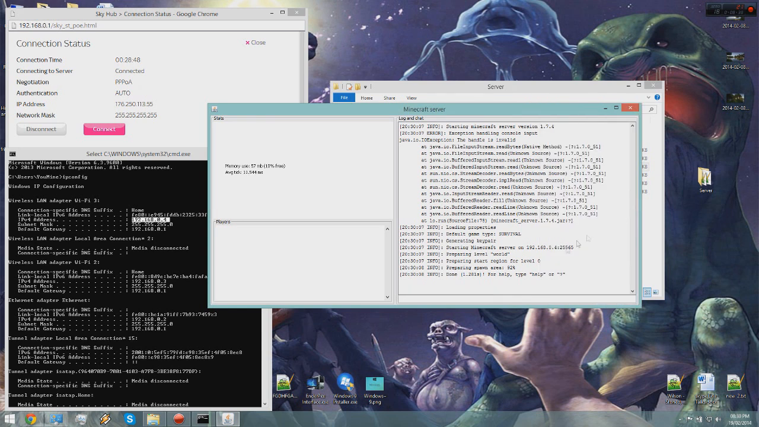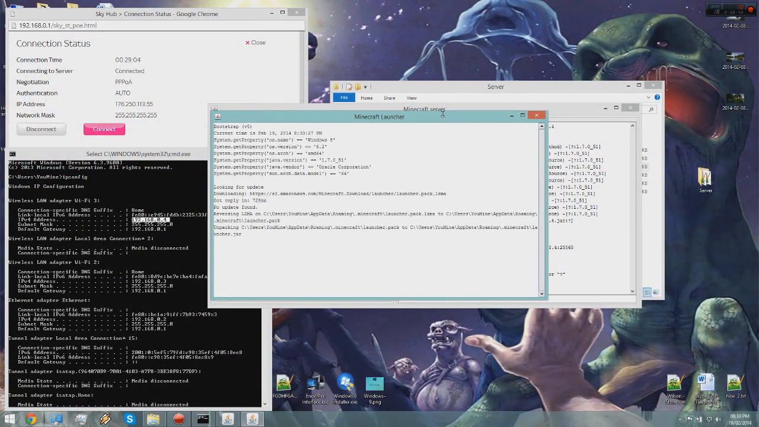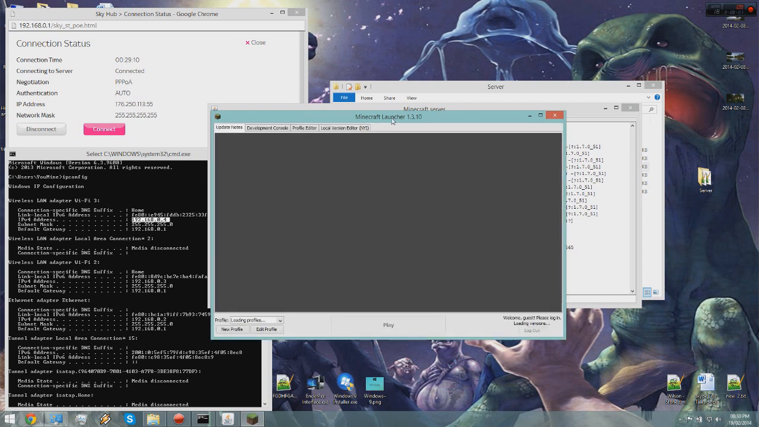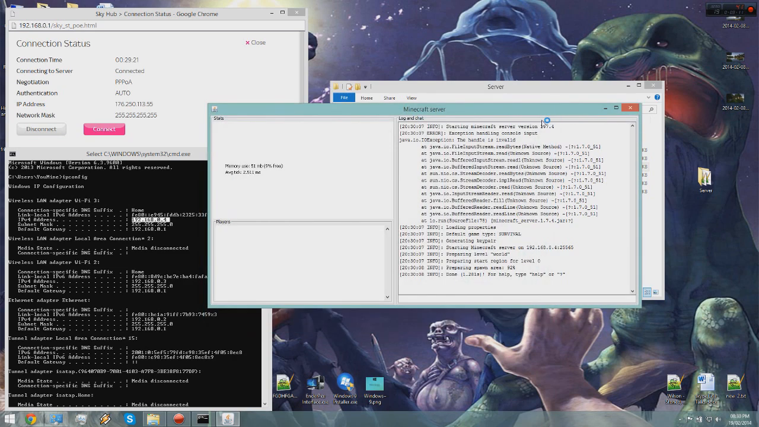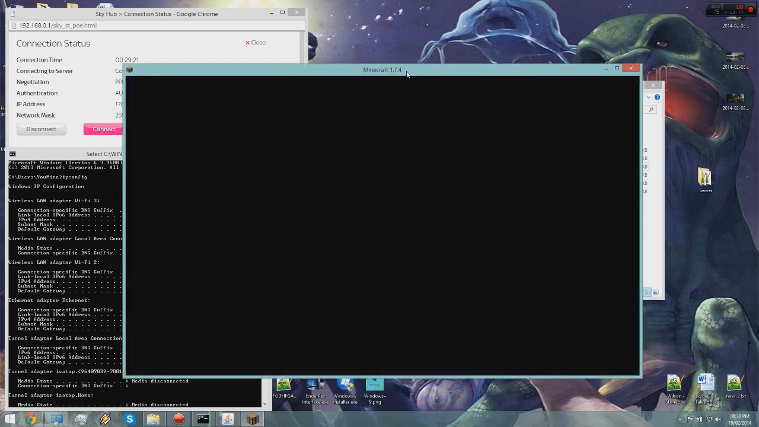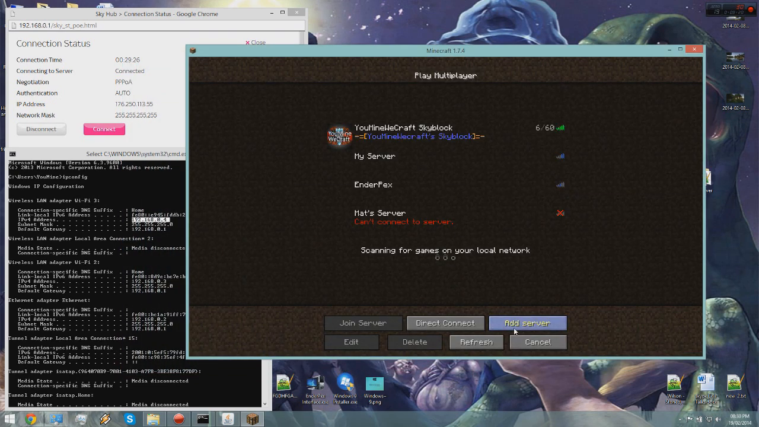I've made this a little wider. It'll say starting Minecraft on 192.168.0.4:25565. So this is the IP and this is the port. If I open up my Minecraft and wait for it to load, I'm going to set it to the same version as the server, which is version 1.7.4. Once I'm on here, I'm going to multiplayer and add server.